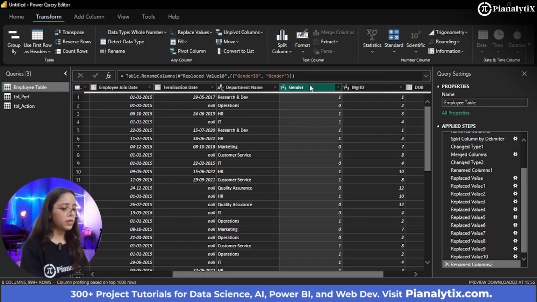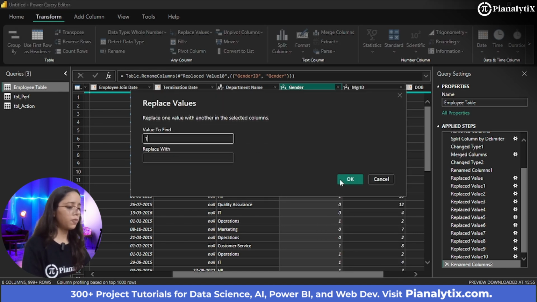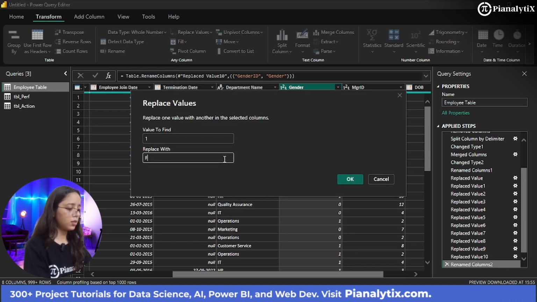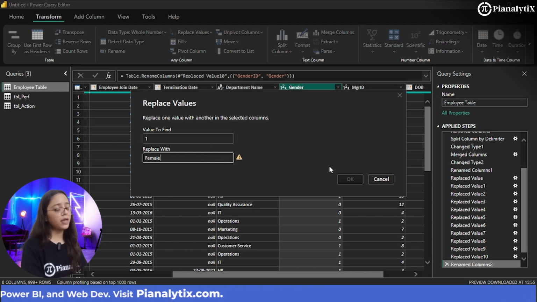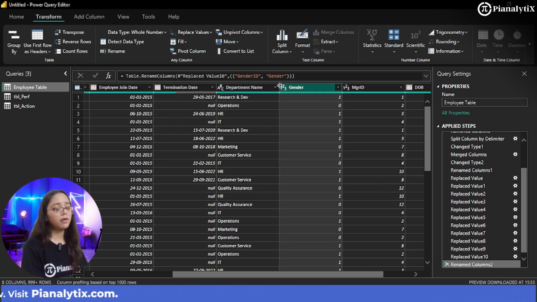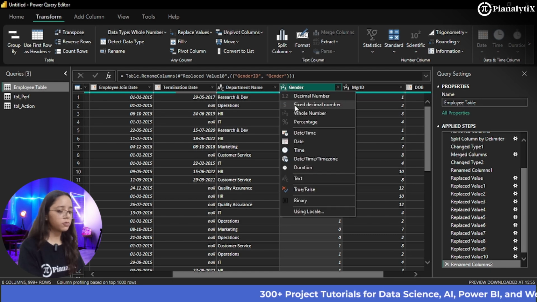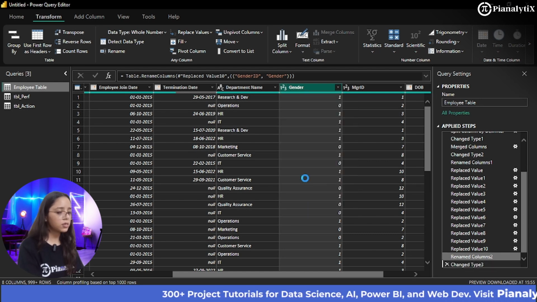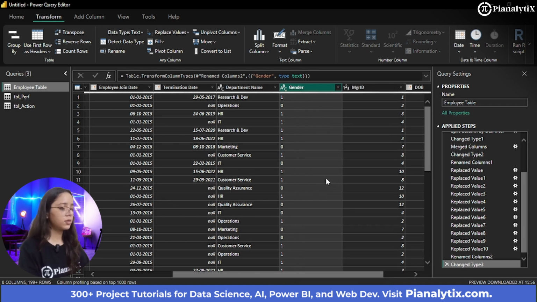And what we can do is right click and click on replace values. For example, we can keep 1 as female. Okay, there is an error. Why? Because the gender ID was earlier in number format and we are trying to enter a text value. So we'll click here on this 1, 2, 3 and first change its data type to text. And then we'll right click, replace values.